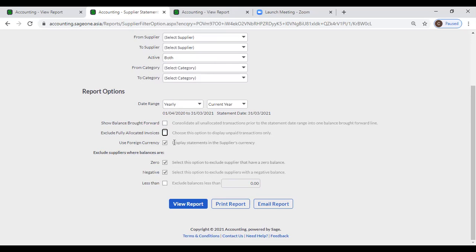And if you want to generate this statement in foreign currency or the supplier's currency, tick use foreign currency. Then the system will display the currency in the supplier's currency. Then exclude suppliers where balances are zero. If you tick this, zero balance suppliers will not display. And if you tick negative, negative balance suppliers also will not display.